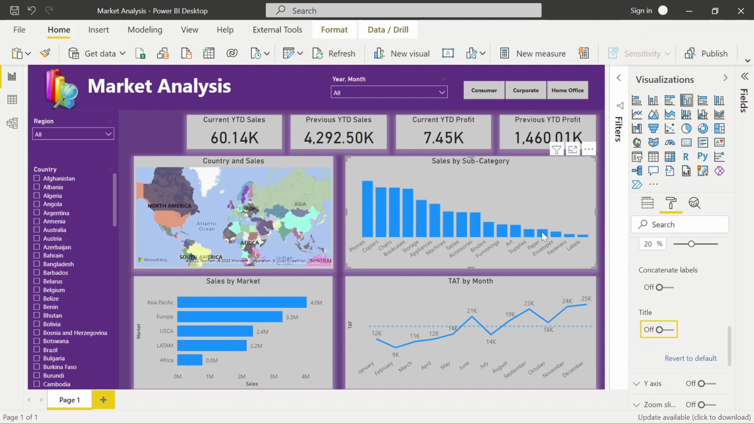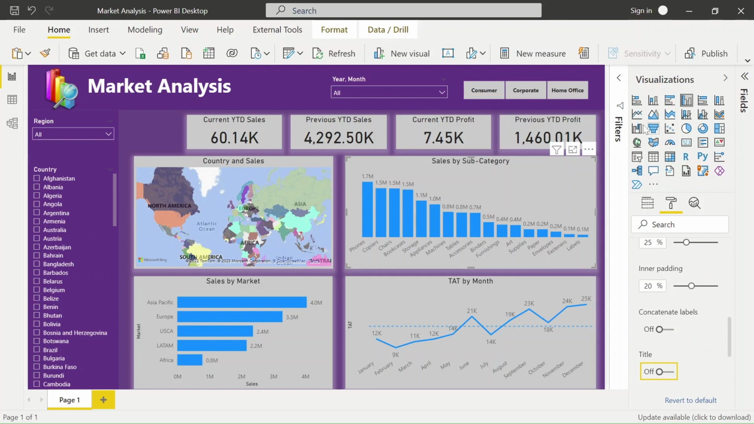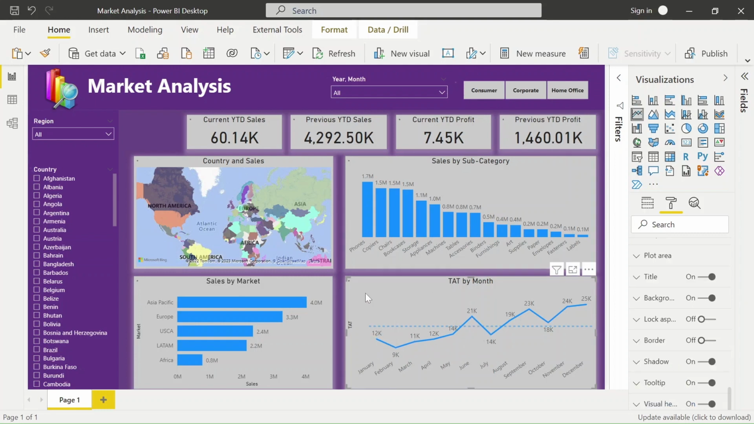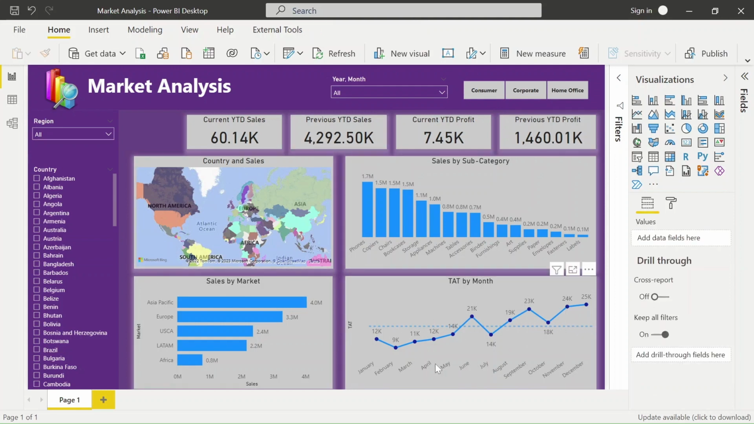Now we need to add data labels. Let's go here, and here we have data labels. Since we have opened this visualization pane, let's go and add marker in this line chart also. Select this, go in shape. Here we have show marker. Select this, and let's change the color for these markers. So we'll go here and select this color. Cool. Now the first page is ready.